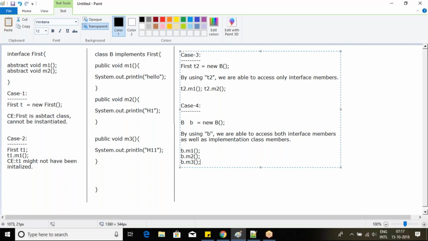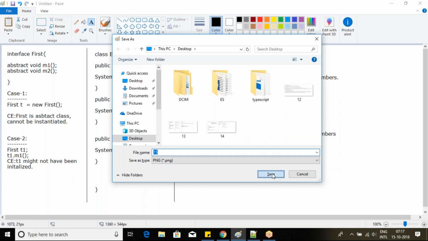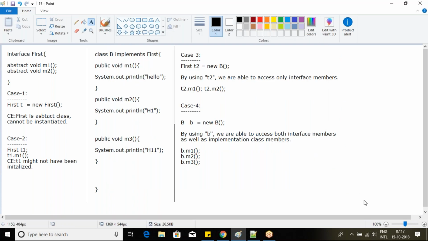Is it fine, this concept of interface, all of you? Is it fine?